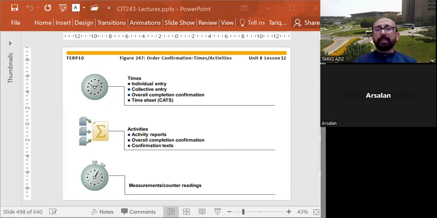You can enter the individual entry of each operation. So, for example, you have a request for fixing 3 different ACs. Once you are done with AC number 1, you can enter the individual time entry: okay, I finished this task at this time. Then you go to the other job and fix the second AC, and you enter the time of that operation, how much time it took. And then you go for the third AC.